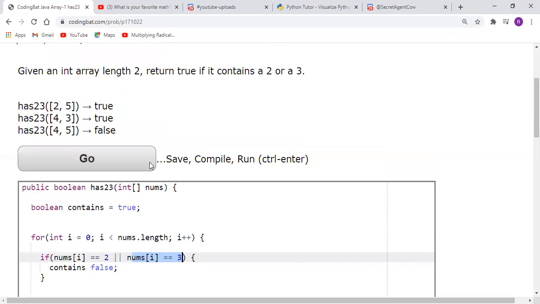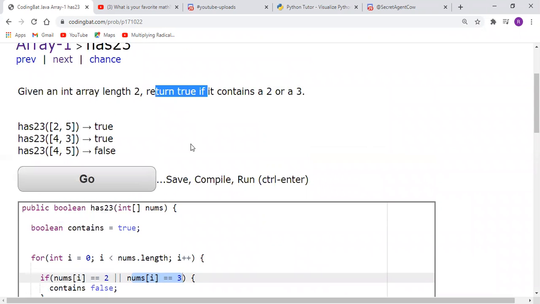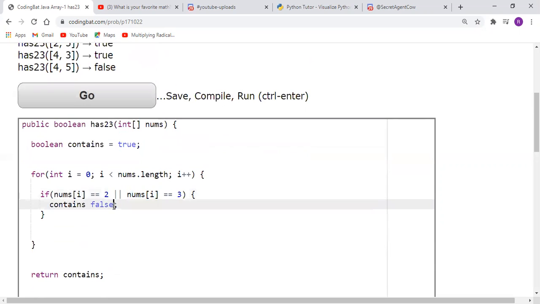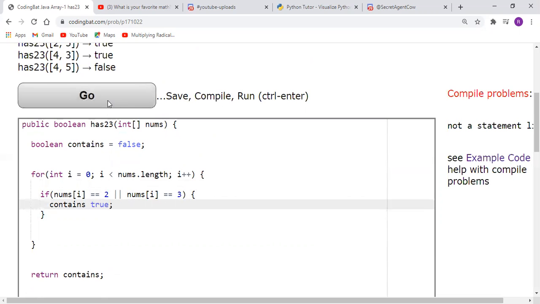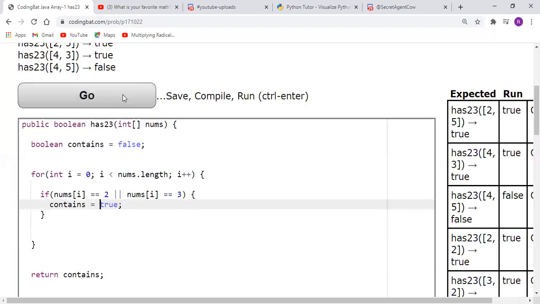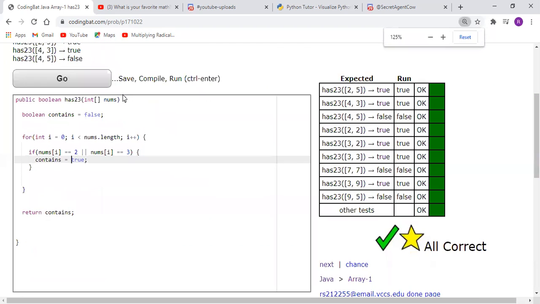But I think it's the other way around. I think we're supposed to return true if it does contain a 2 or 3, right? So we'll start off thinking that it doesn't, right? And if it does at any given point, we'll return true. And it says not a statement. So what is not a statement? Contains is equal to true, yeah. And you'll see here that we get all greens.